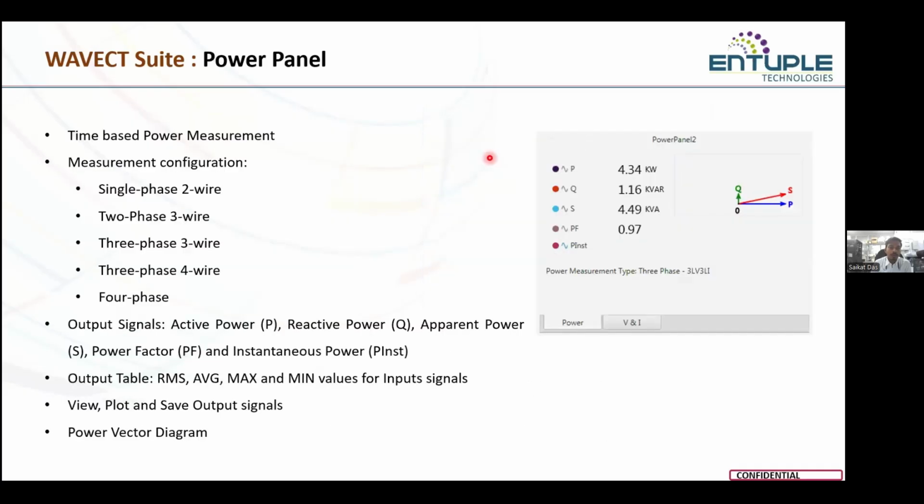Now come to the power panel. In this control, we are providing voltage and current sensors, so for that only we are using the power panel options also. By using this power configuration, the user can make their own power panel. In this power panel, the user can see the active power, reactive power, apparent power, and power factor.